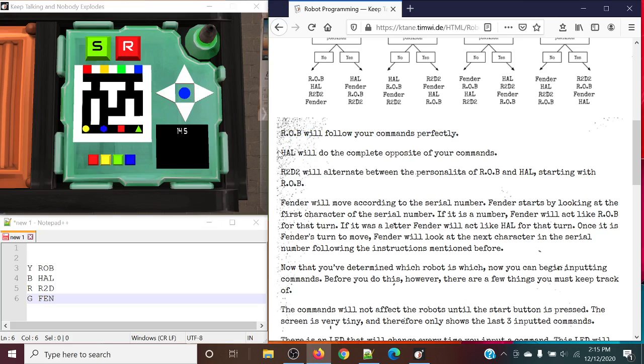Next up is Hal. Hal will do the complete opposite of your commands. So if you want to go up, you would press down in this case, because the opposite of down is up. If you want to go right, you go left, etc. So just input the opposite of your commands. Next up, things get a little bit more interesting with R2-D2, as R2-D2 will alternate between the 2 of Rob and Hal. So Rob will follow the commands perfectly, and then it will do the exact opposite. So it's an alternation between the 2, always starting with Rob.